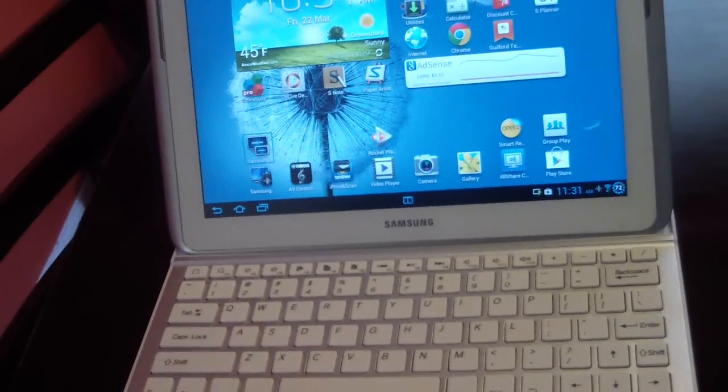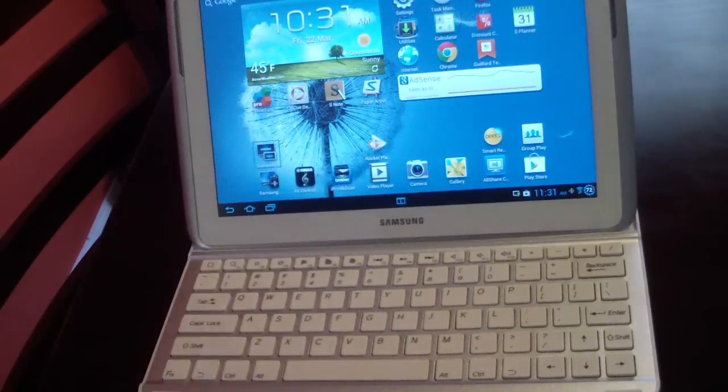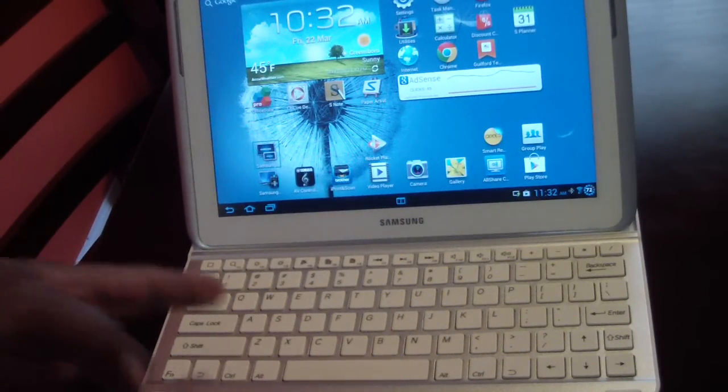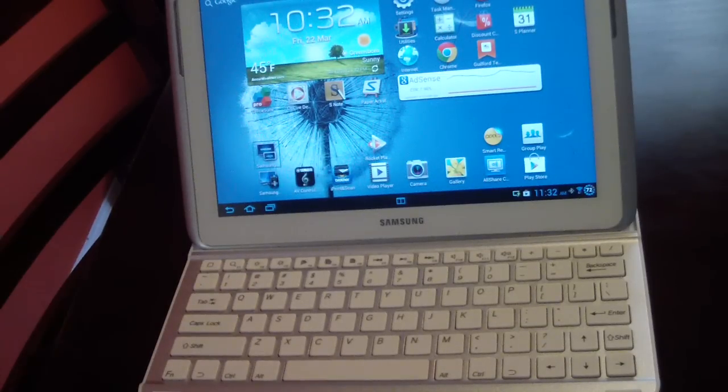By the way, this right here is my off-brand Samsung keyboard. I bought it for $25 off of eBay. I have videos on the white keyboard and the black keyed keyboard that you can get for your Samsung Note 10.1 specifically. So make sure you check those videos out if you're interested, and that should answer any questions you have on that.